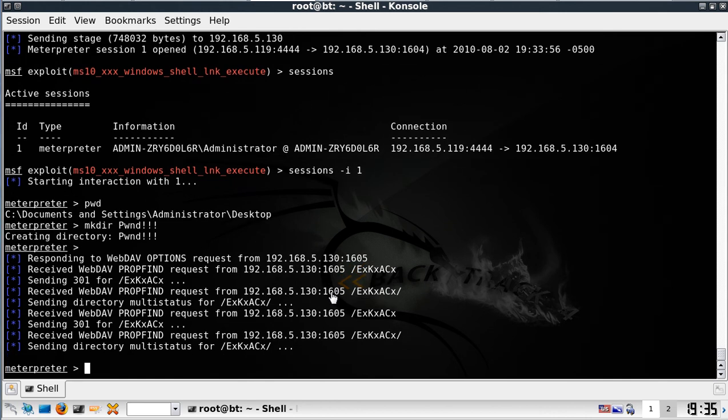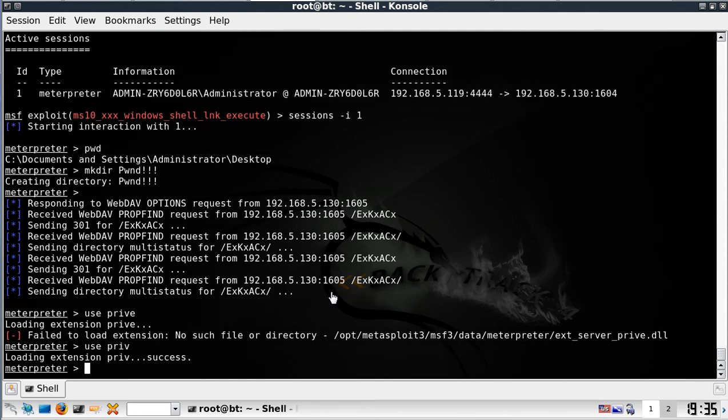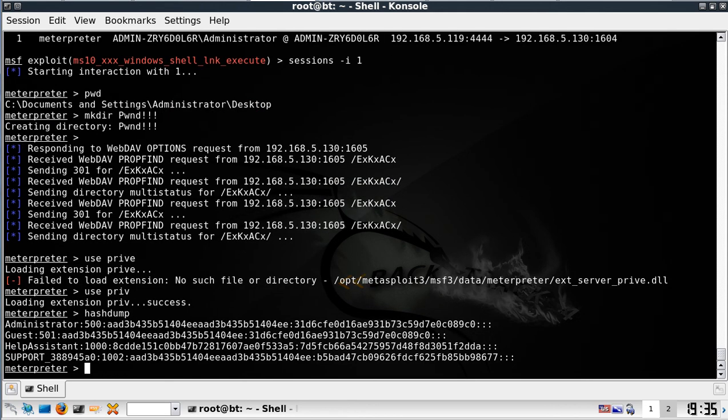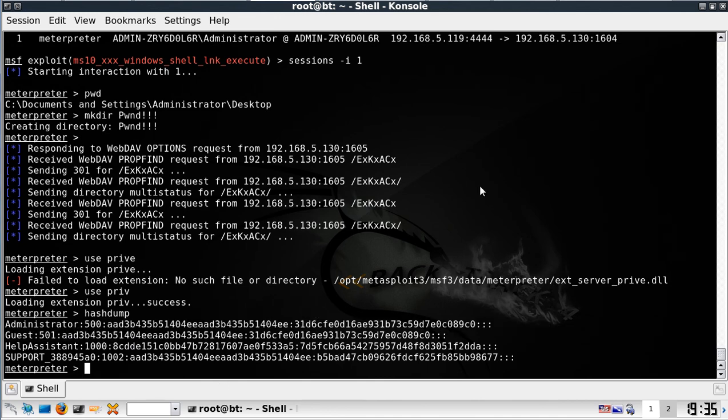We can also, while we're in there, do other things. We can do a hash dump. There's their hashes for their passwords. Crack them if we wanted to. And basically, that's it. That's all there is to it.